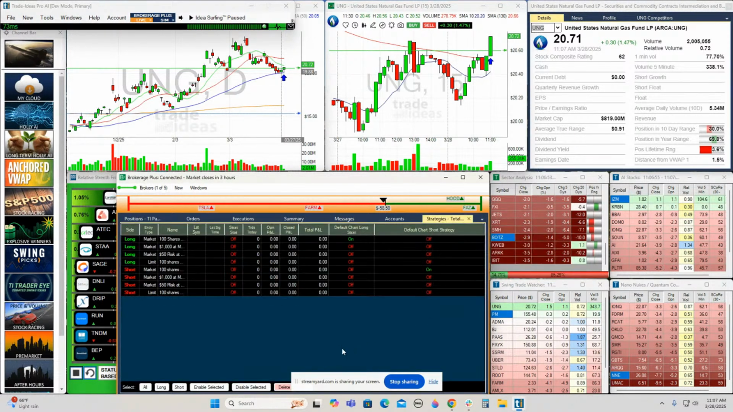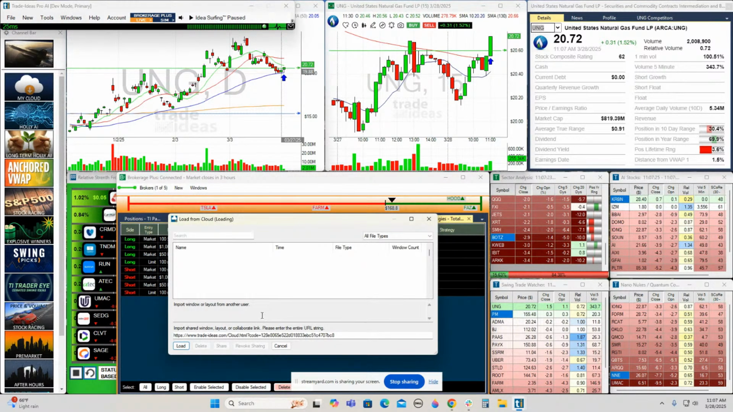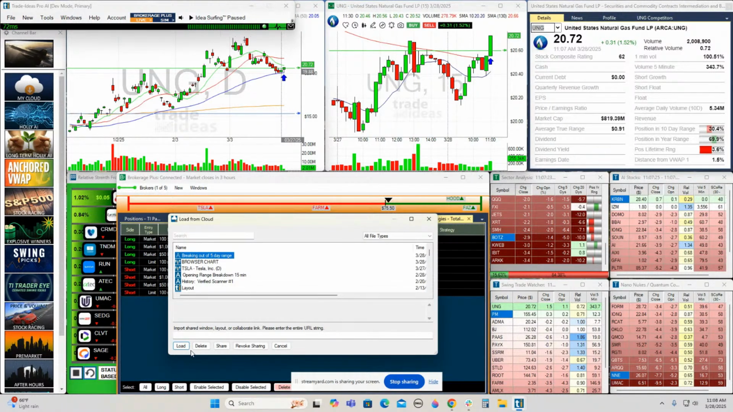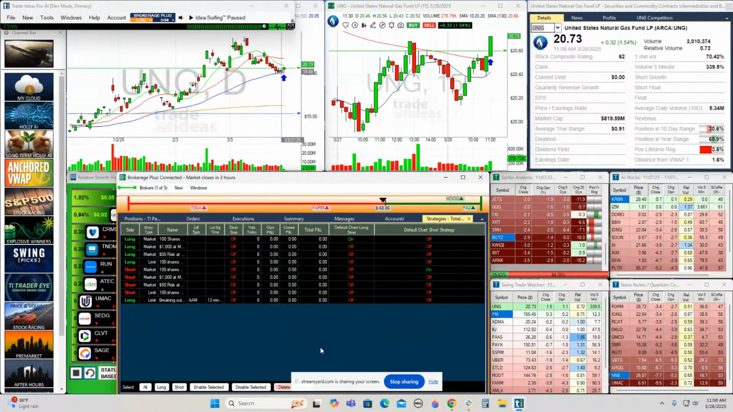God, it's been a long time since I did this. You want to add a strategy in here. Let's see. Right click, load from cloud. Breaking out of 5-day range, and we load. No, we just want to add to existing. We don't want to replace all existing. So we just added this strategy into it. Chambers, that's basically how you do it. You build it, and then you right click, and then you load from the cloud.